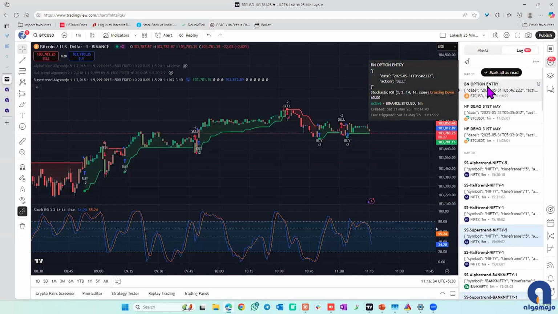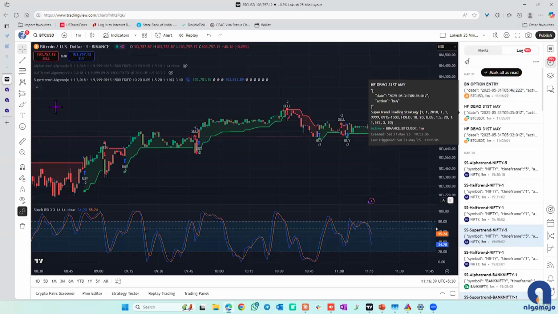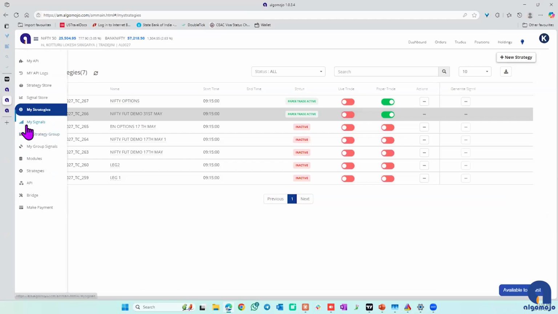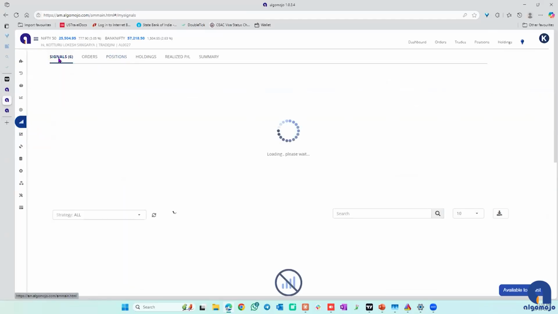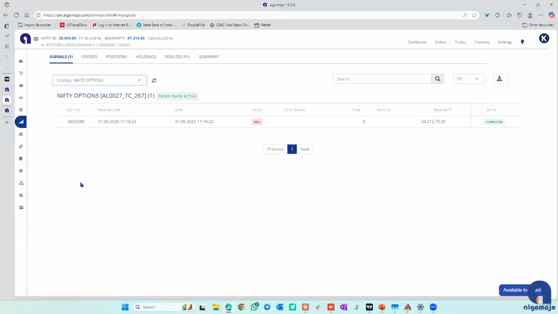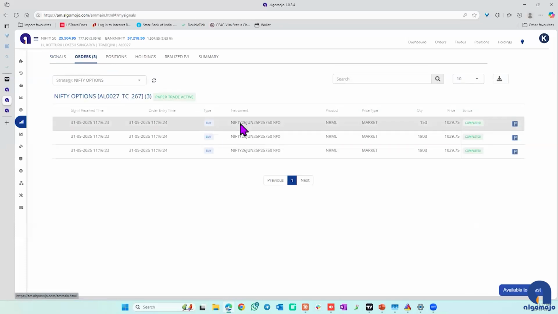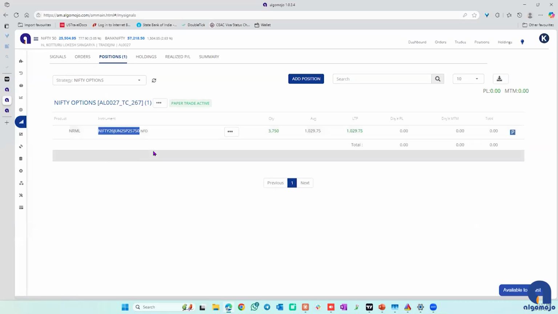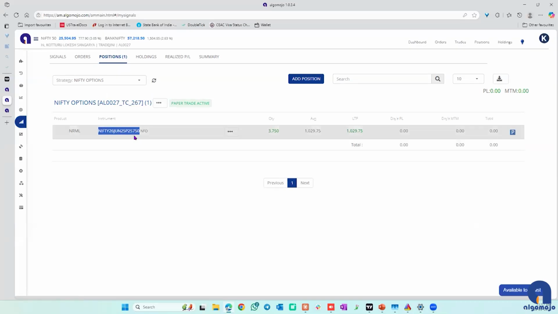You can see that the Bank Nifty option has been triggered at 11:16:22. Let's look at what has happened to this order. Go here and go to My Signals, and you can look at all the strategies, or select strategy wise. This is what we created for Nifty options, and you can see that a sell has been received and an order has been placed for buying PE, and the position can be seen. I think we selected ITM 5, so it has taken 25,750 PE.